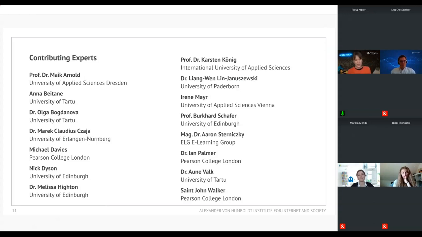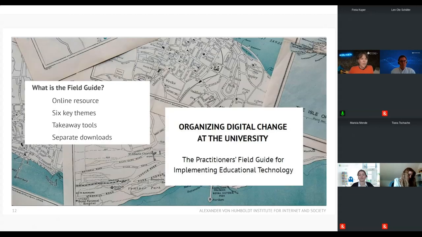We would like to thank all research participants for their time and effort and the insight they gave us into their work. And we especially want to thank the contributing experts who gave us valuable and encouraging feedback on a draft of the field guide before it was released. So what is the field guide? As I said, it's an online resource, a web page that is freely accessible.